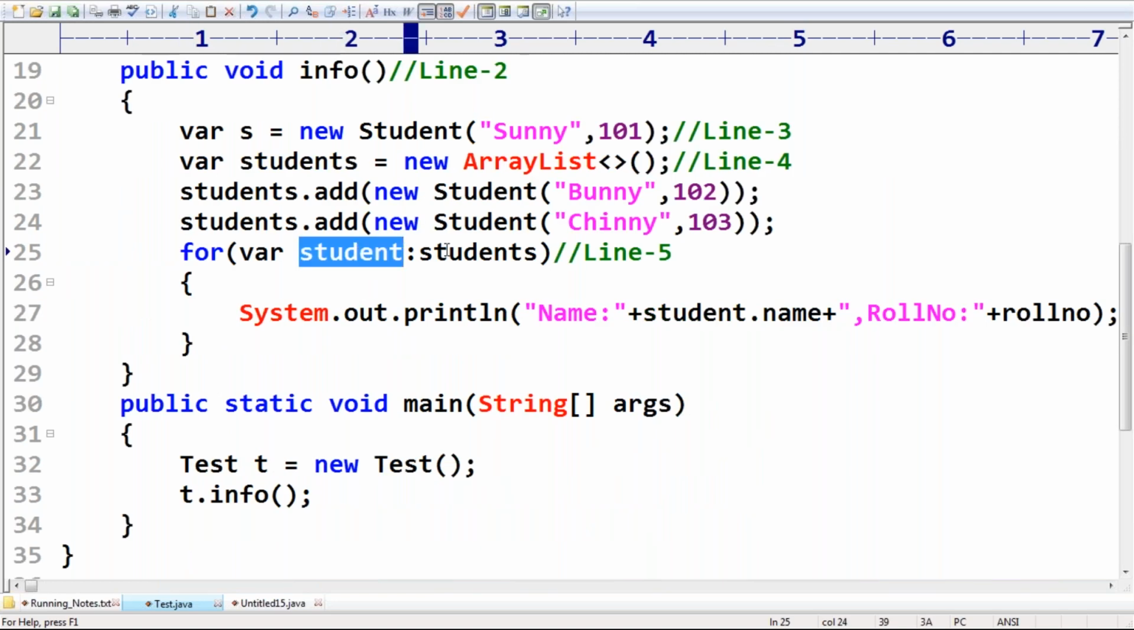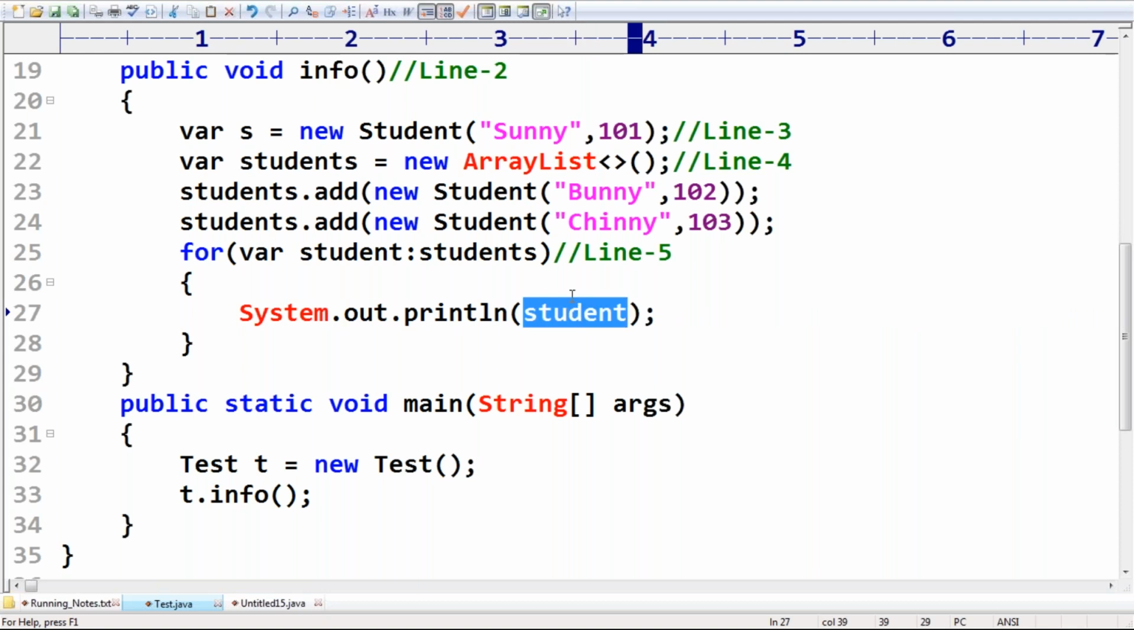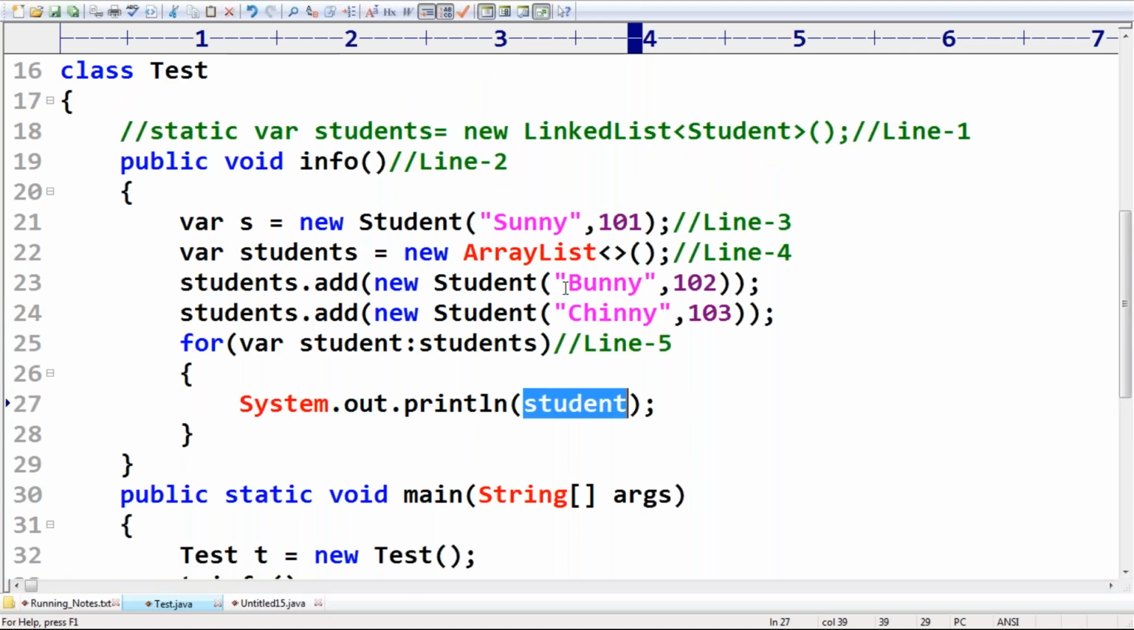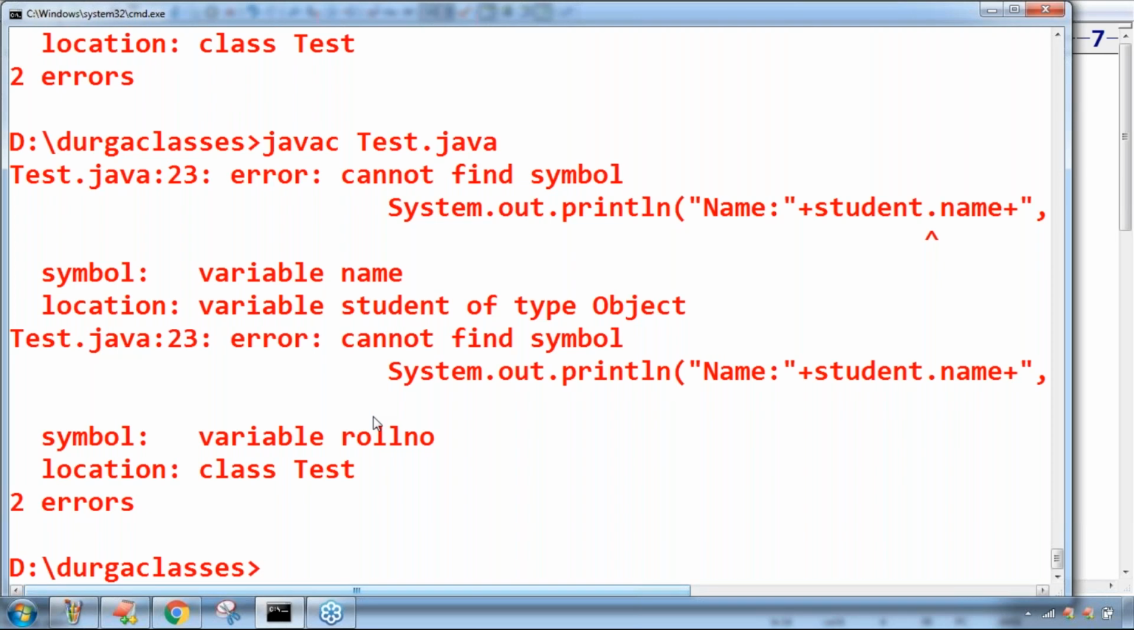Now for each student in students, let me use student. Whenever we are trying to print an object reference, internally which method will be called, sir? The toString method will be called. That toString method is responsible for printing this. Yes, observe carefully.